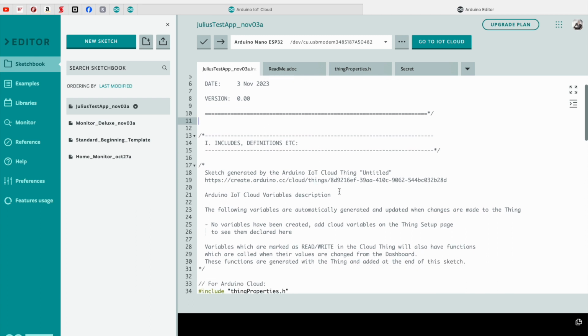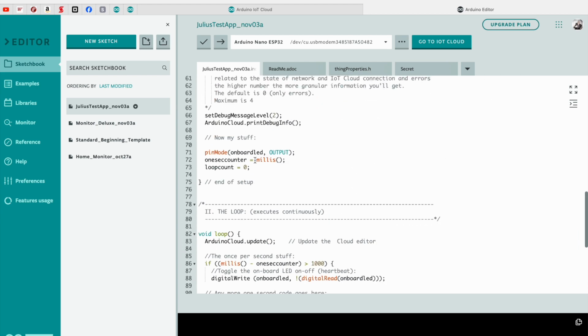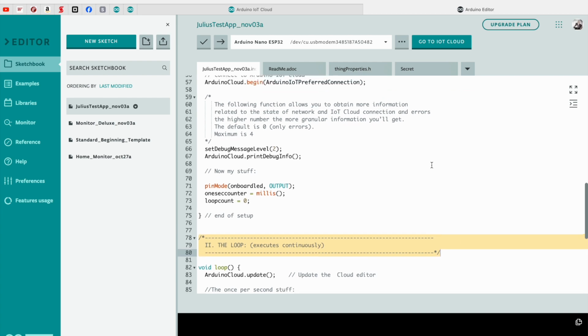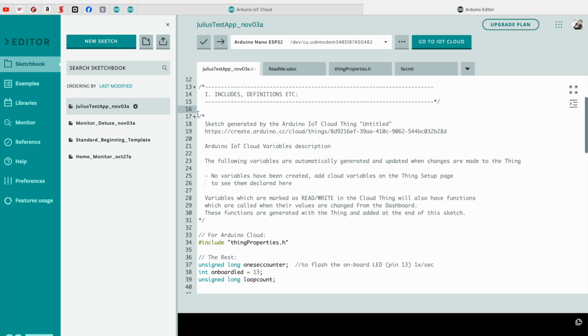So then we have the standard sections, which of course we always have: the includes and definitions, the setup, the loop, and perhaps the functions. But as you see, I indicate them very clearly with a block of lines around that particular block, because I find that very convenient in seeing what I'm doing, in analyzing my code and looking at it again later. So we start with the includes and definitions, and that first contains the stuff that Arduino puts there. So that's things like the inclusion of the thing properties and of course all your variables.